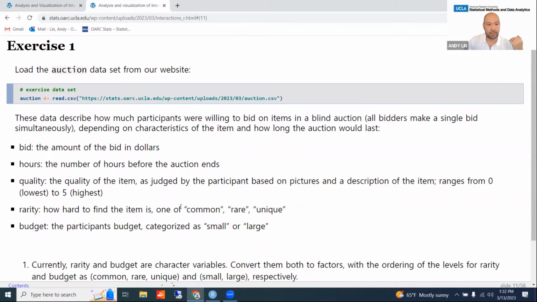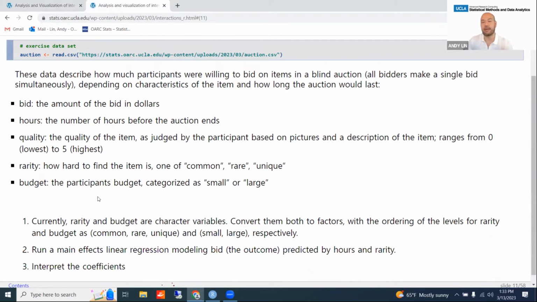And they're going to make that bid depending on the quality of the item, which is what it looks like to them. And that quality is a number between 0 and 5. Also, how long it is before the auction is going to end, which is a continuous variable from 2 to 9. So hours and quality are two continuous variables. And then we have two categorical variables, rarity and budget. Rarity is how hard the item is to find, and it's one of three categories, either common, rare, or unique. And then budget is how large the participant's budget is, and this is categorized as small or large.